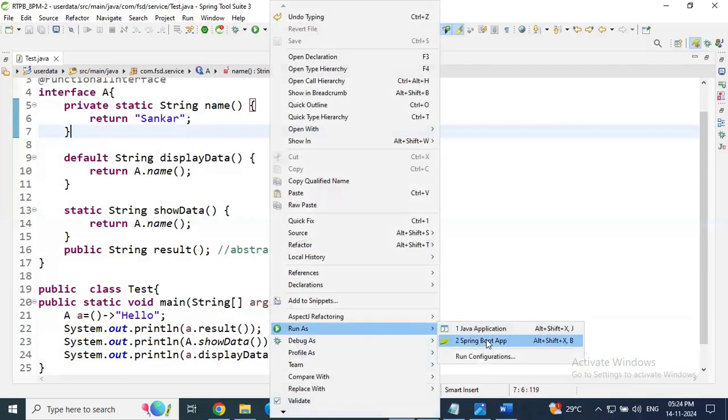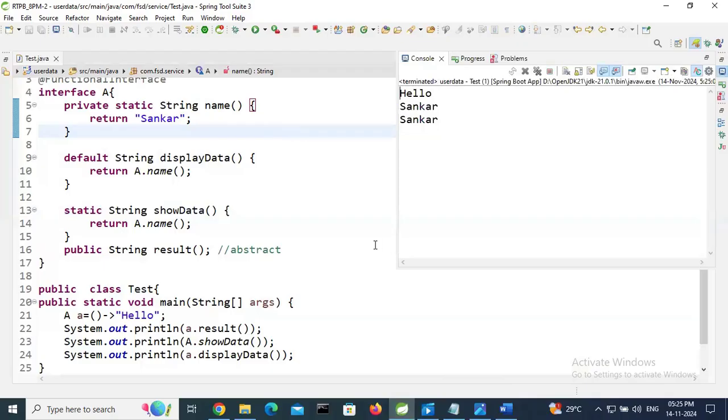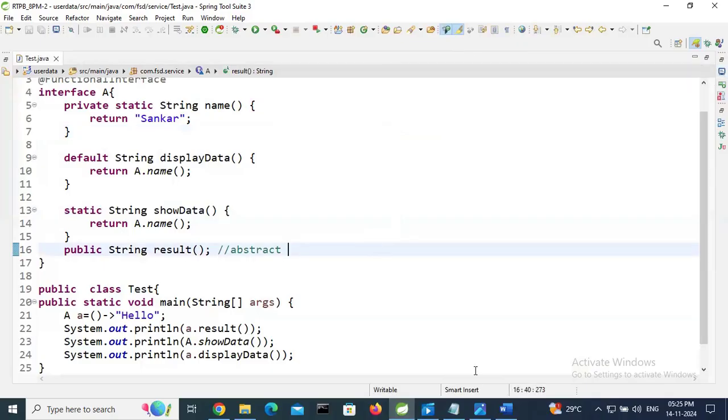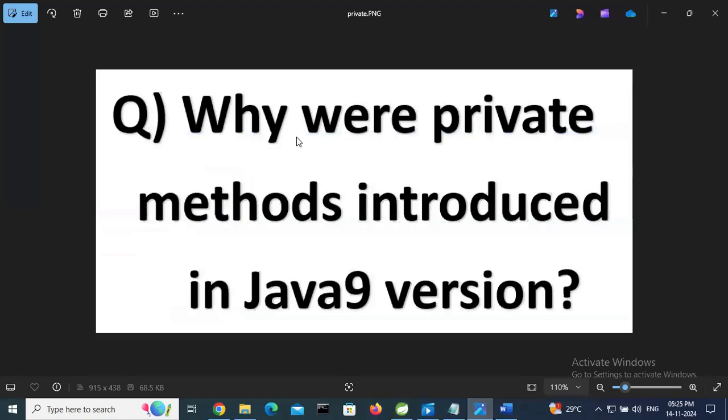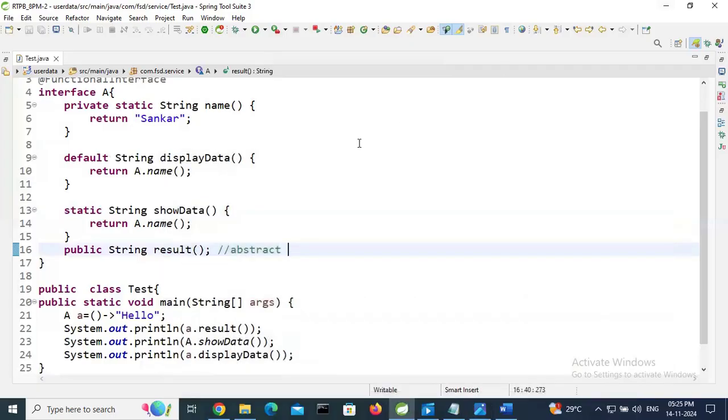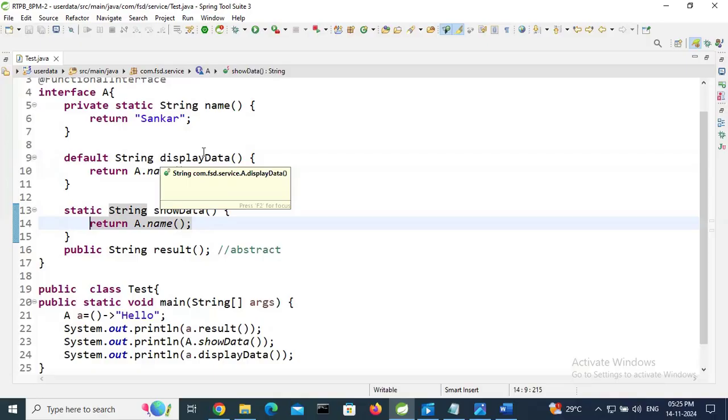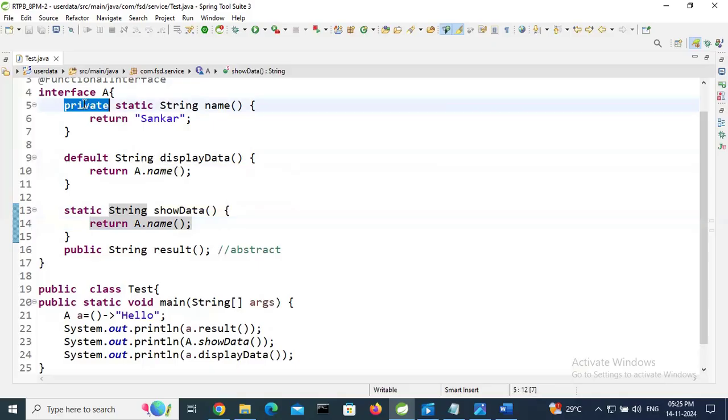Right click, run as Spring Boot app or Java application. So it is working fine. In this video, we successfully understood why private methods were introduced in Java 9, right? Private methods were introduced to share some common logic between the default and static methods. Suppose a few static and default methods are there in the interface. For those, some common logic is there that should be visible only in this interface. That logic will not be exposed to implementation classes. For that reason, private methods were introduced.